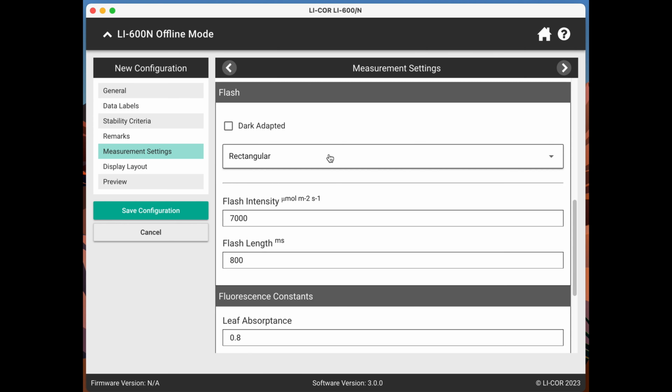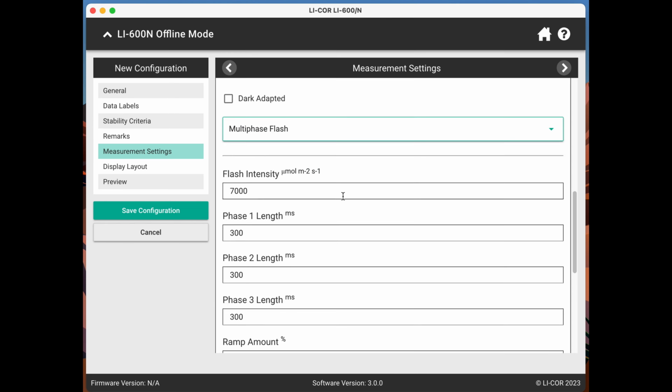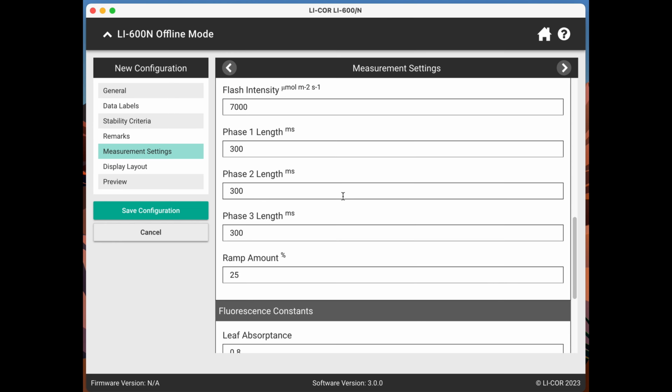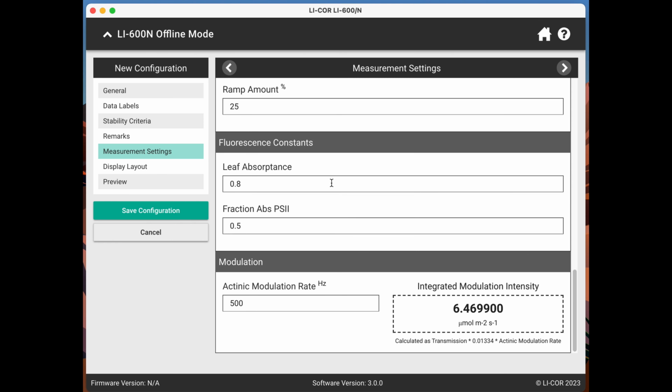For flash parameters, let's say that we're doing a light adapted multi-phase flash. And so we're going to choose these flash intensities. These are the defaults, and they're still pretty good. The same thing for our leaf absorptance and our fraction absorbed by PS2. These are defaults based on a lot of scientific literature, and they're pretty good. You don't necessarily need to change them.